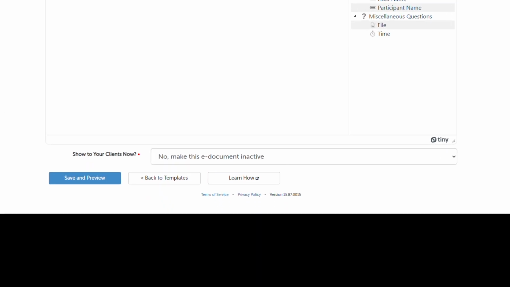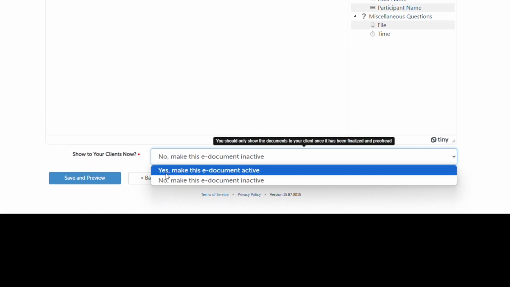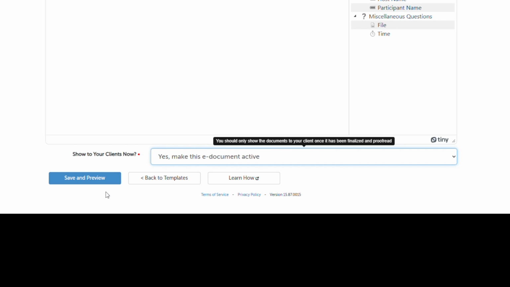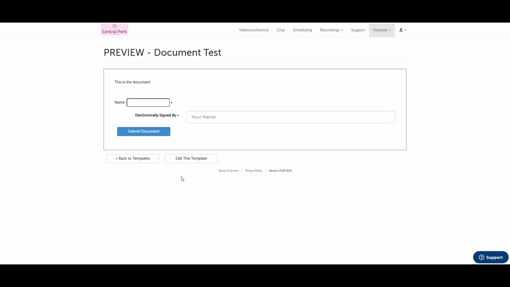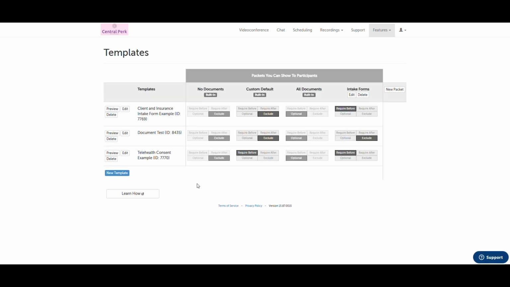On the bottom of the page, you may toggle the Show to Your Clients Now option to make the document available for your participants to view. You can then click on the Save and Preview button to view how the document will be shown to your participants. When the template is saved, you can assign the document to a packet.